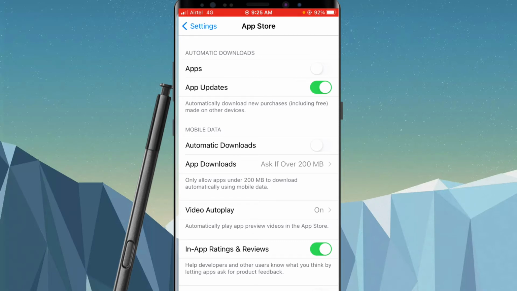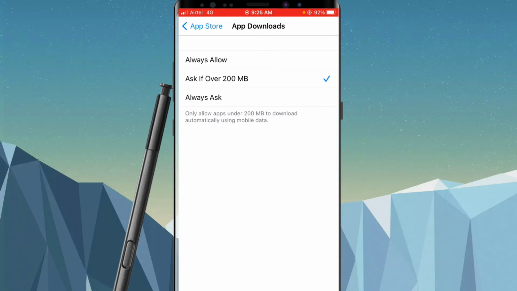Now click on it. Now you'll find three options, that is Always Allow, Ask If Over 200 MB, and Always Ask. So either you can select Ask If Over 200 MB, then you can directly allow it, or you won't allow it. Okay, two things.